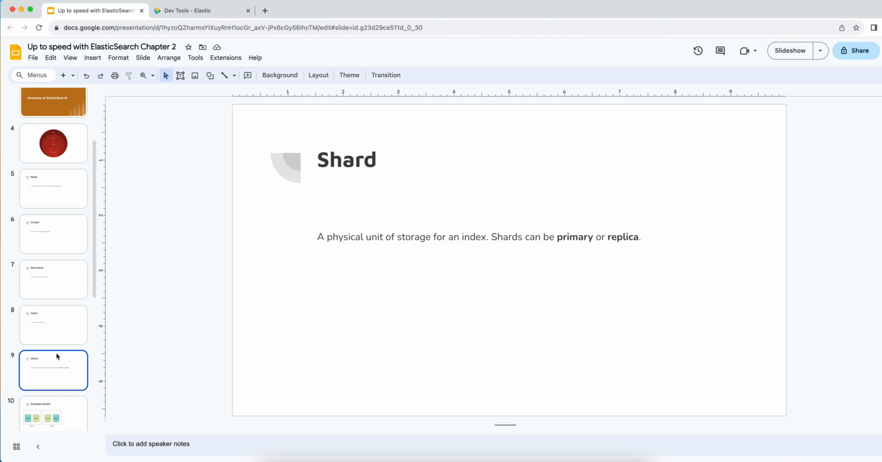A shard can be a primary shard or a replica shard. What's the difference between a primary shard and a replica shard? Well, imagine you've got an index running on your node, and you've got all of this traffic coming into your node, and eventually you reach a limit, and you need to scale horizontally.